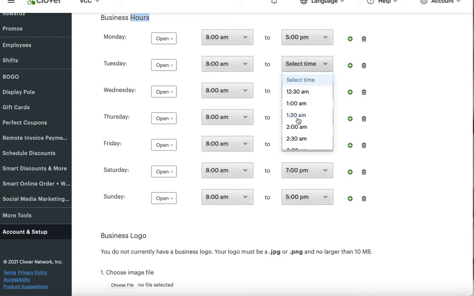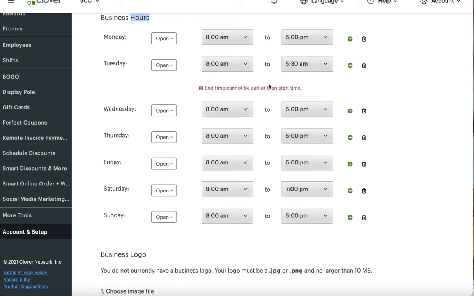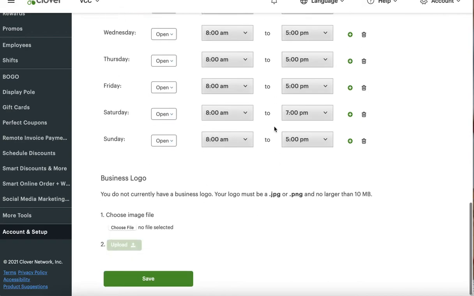Okay, let's say this one is 8 a.m. to 5:30 p.m. Oh, I put 5:30 a.m. So I have to put 5:30 p.m. So just follow exactly what it says and do that. All right, so that's one thing to know about.